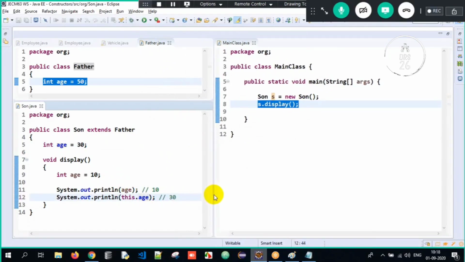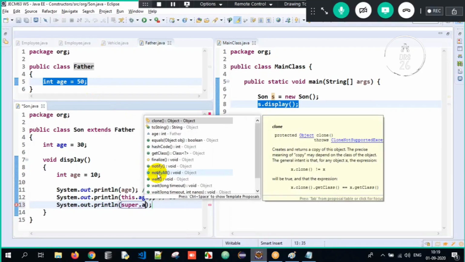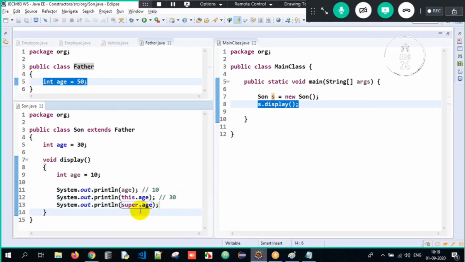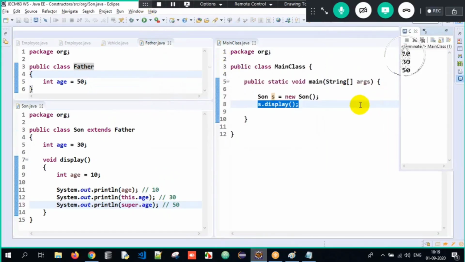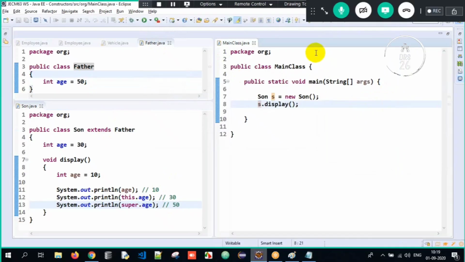But now there is one more requirement. Sir, I want to access the superclass age. So I will make use of a keyword called super: super.age. When I say super.age, super means I am pointing to the superclass, Father. In the Father class, what is the age value? The age value is 50. So here 50 will get printed. Now when I execute it, look at the output: 10, 30, 50. Am I able to get my expected output? Absolutely yes.